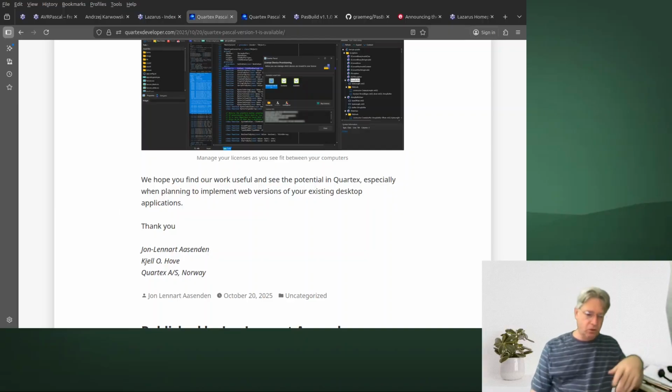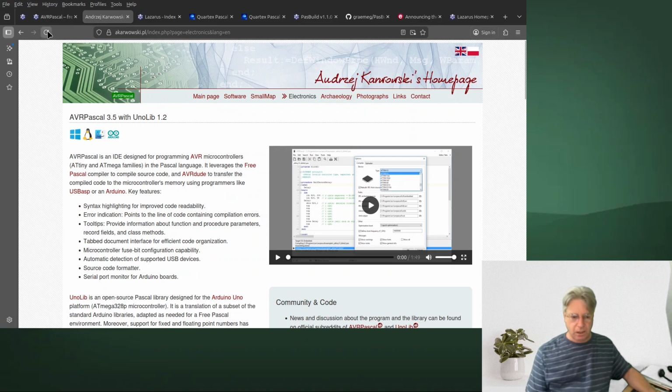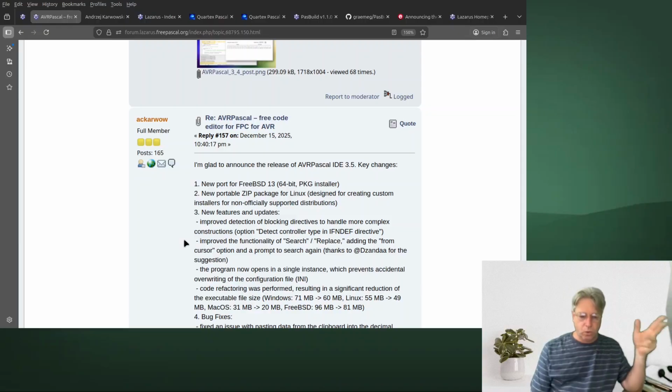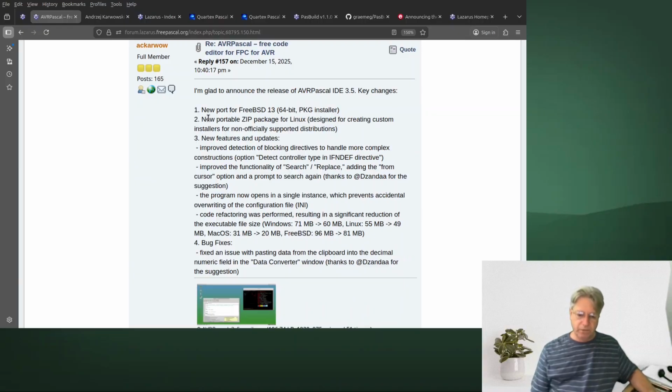So now going from web technology into, let's say, microcontroller and embedded system type development, we have over here a new release of the AVRPascal IDE. And if you wander over to the freepascal.org website or forums, you'll see here the changes with all the features that have been added in. So we're looking at a new port for FreeBSD 13 64-bit package installer. He's mentioned also a significant reduction of executable file sizes, and you've got some numbers there. Improved detection of blocking directives to handle more complex constructions.